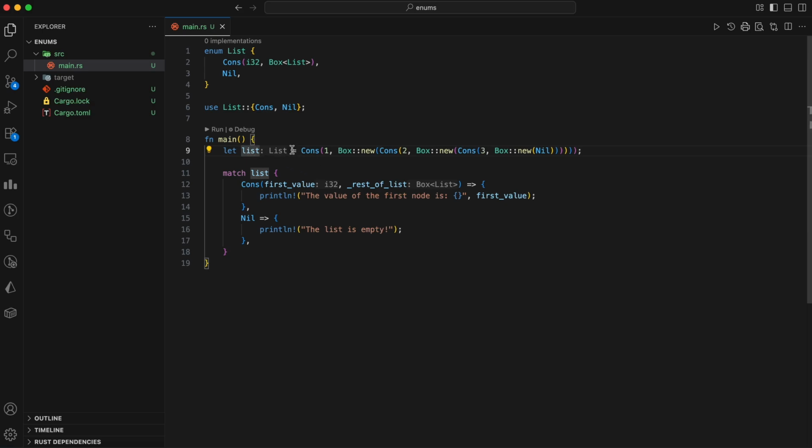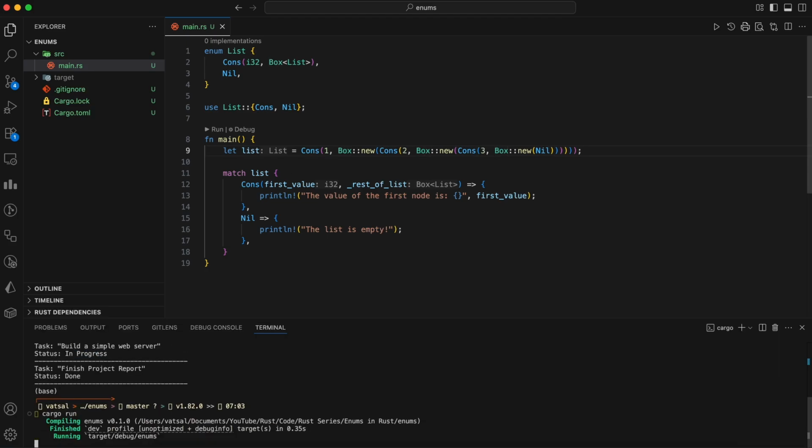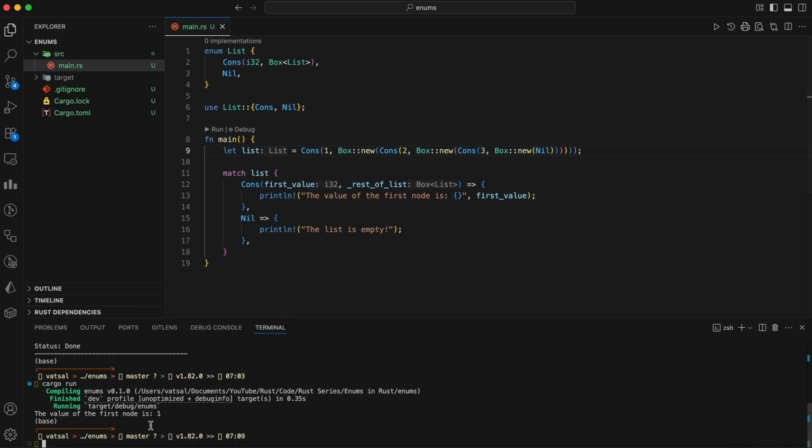In the main function, a linked list is constructed. It starts with the value 1, which points to another Cons node with the value 2, which in turn points to a Cons node with the value 3, and finally, this node points to Nil, marking the end of the list. The use of Box is crucial here because it allows lists to hold a pointer to another list on the heap, preventing the recursive type from having an infinite size at compile time. This might look strange at first, but it's powerful. You can represent trees, linked lists, and more with this structure.